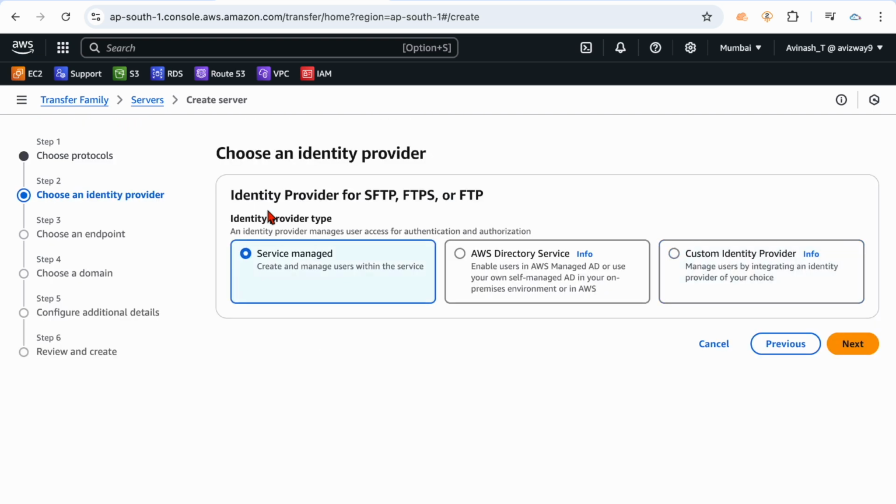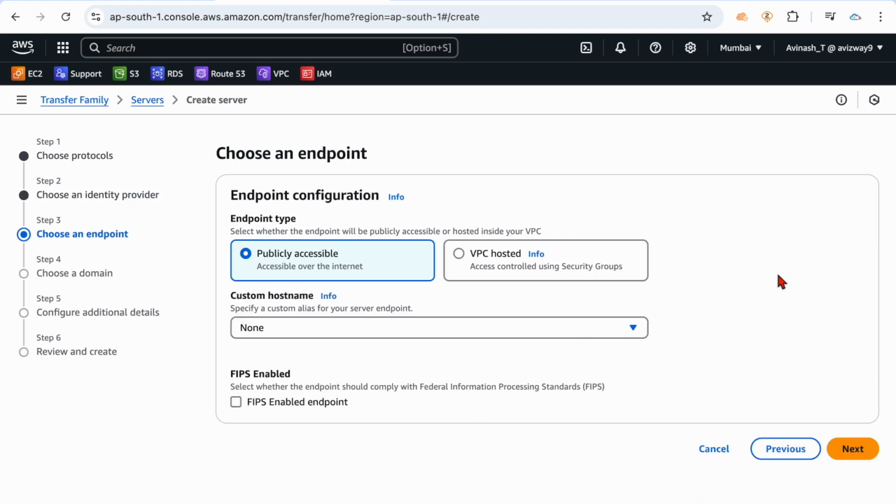So for this demo, I will use the service managed. That means I'm going to create a user by using ssh-keygen, and I'm going to provide that public key to this SFTP server, and I'll provide that private key to the user whoever wants to access this S3 bucket.